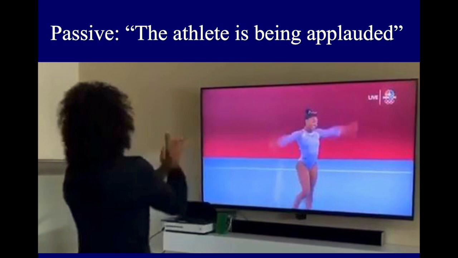This is Simone Biles on TV. That's her boyfriend who's clapping for her while she won the gold medal in the Olympics. And so you can look at this scene and say the athlete is being applauded. Simone Biles is doing a bunch of stuff on the screen, but the act of applauding is the kind of action. If we want to describe that action and foreground that action, the act of applauding, but if we want to look at this action from the perspective really of Simone Biles, we would say the athlete is being applauded.